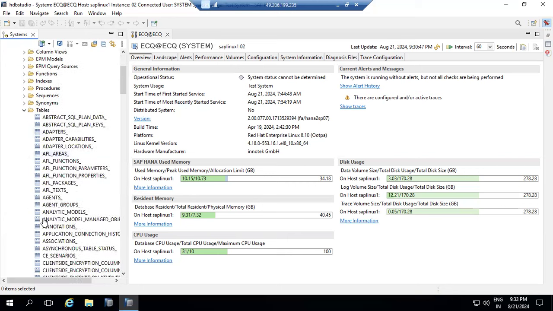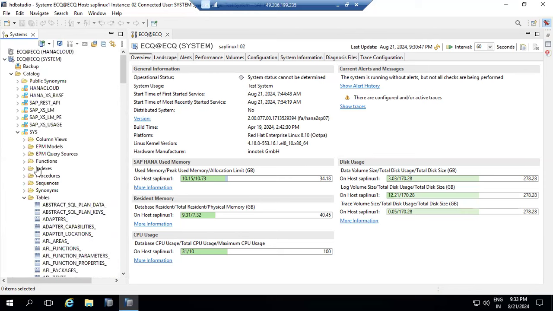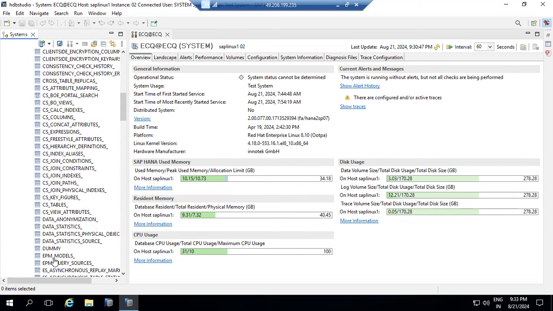Suppose you want to perform analysis of the tables or schemas directly, where can we see the table data? The answer is to go to the catalog, schemas. Under the schema, we have the tables. Here we can see the data.